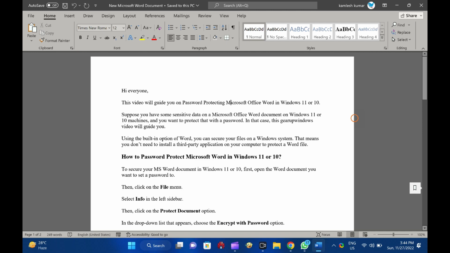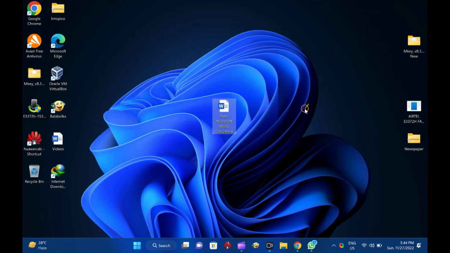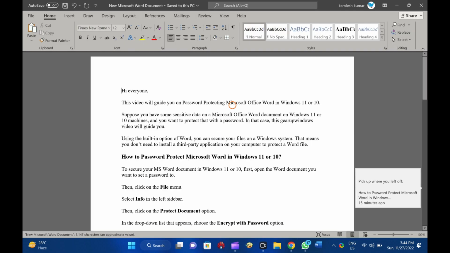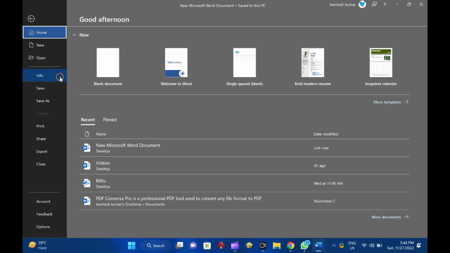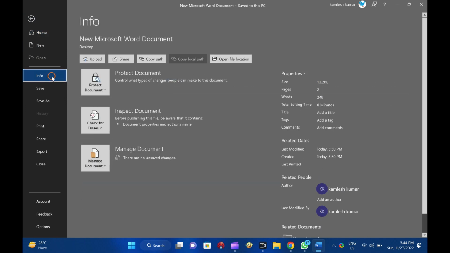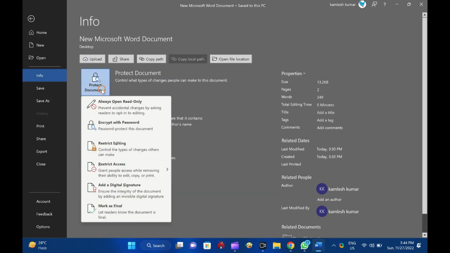How to password protect Microsoft Word in Windows 11 or 10. To secure your MS Word document in Windows 11 or 10, first, open the Word document you want to set a password to. Then, click on the File menu. Select Info in the left sidebar. Then, click on the Protect Document option. In the drop-down list that appears, choose the Encrypt with Password option.